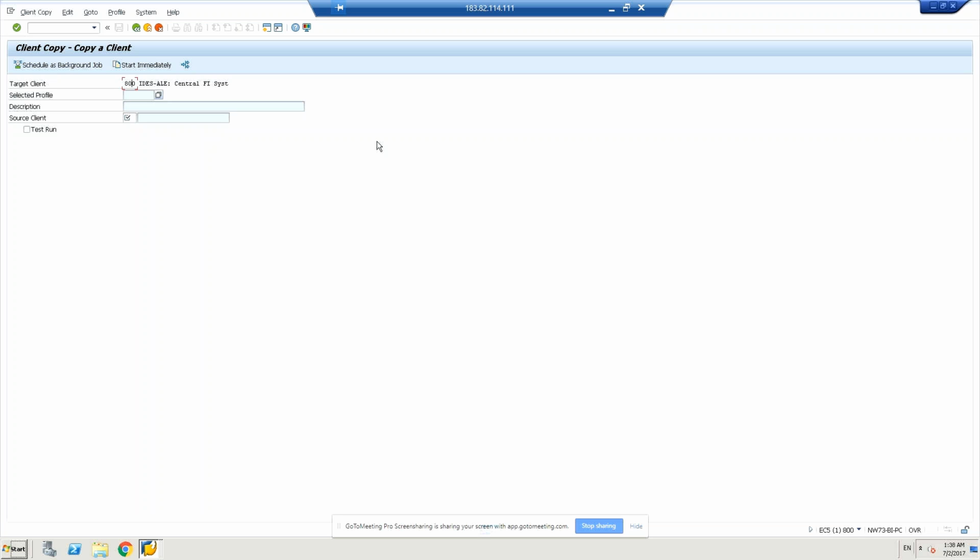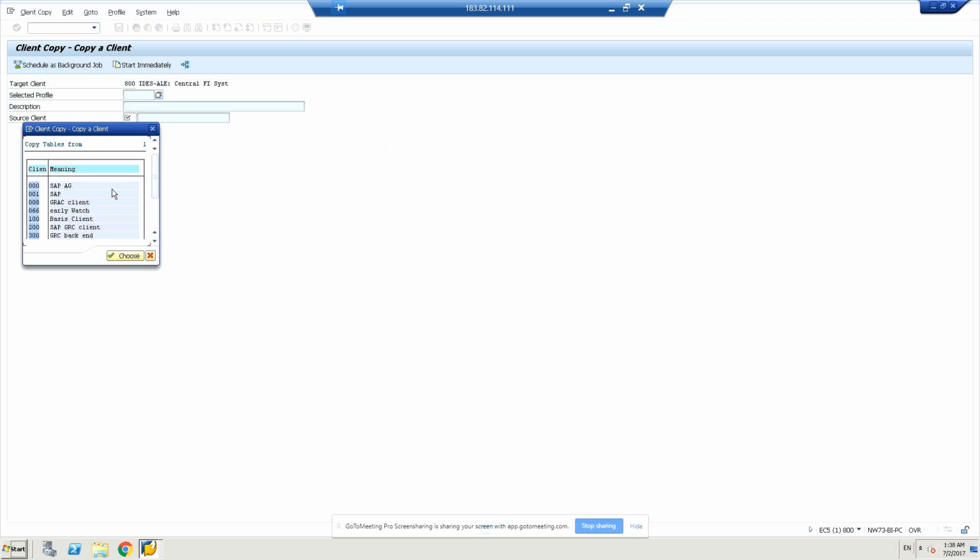So you take the source client, anything, either 000 or 001. Select the source client below. Select the source client below again, 800. Browse it. You can take any source, the source is your wish.